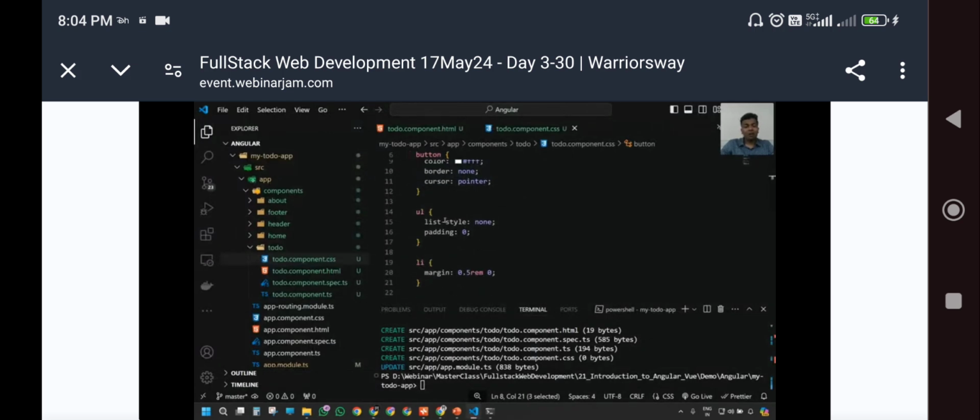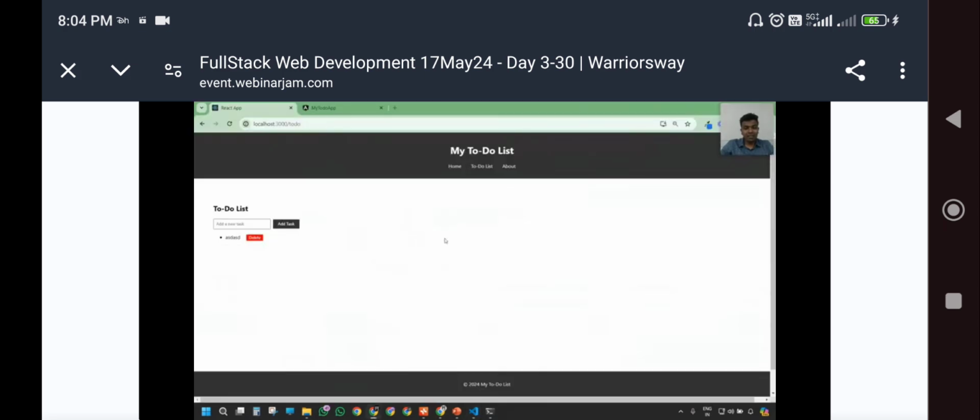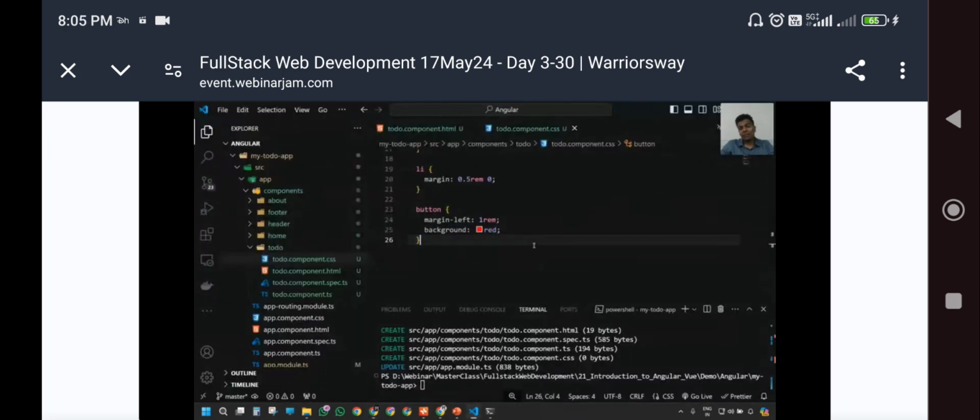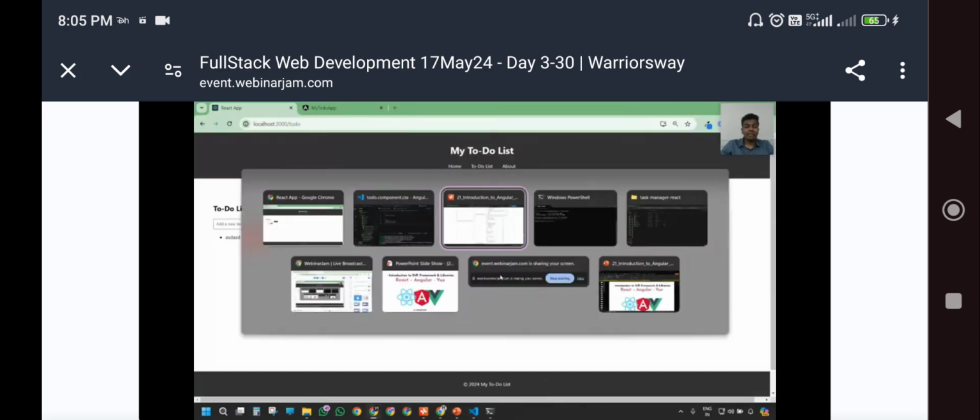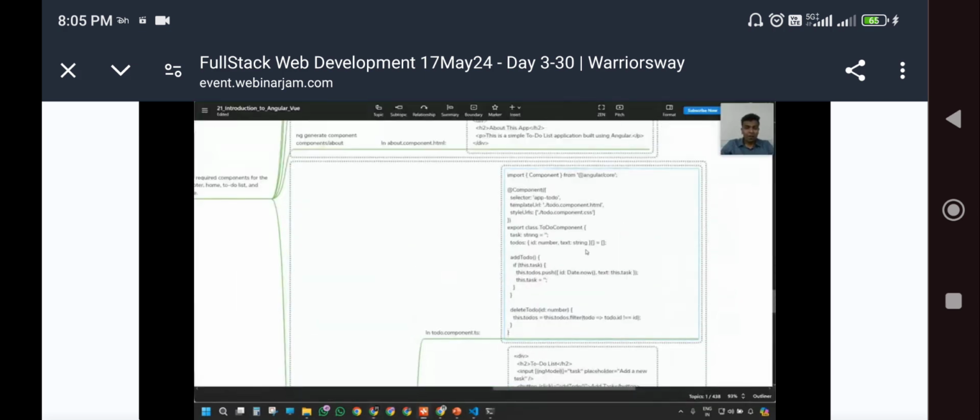And another button which we are going to call for the delete, that button we have made red. So everything we have included in the CSS for decoration. But now it's time to go for components.ts.